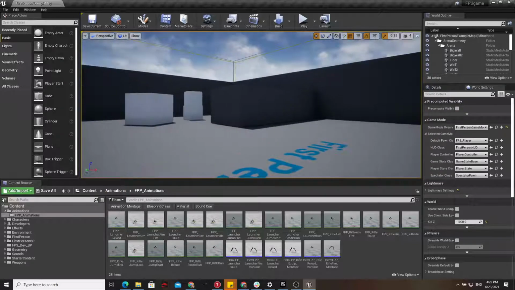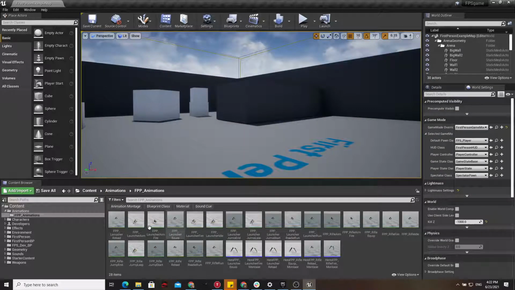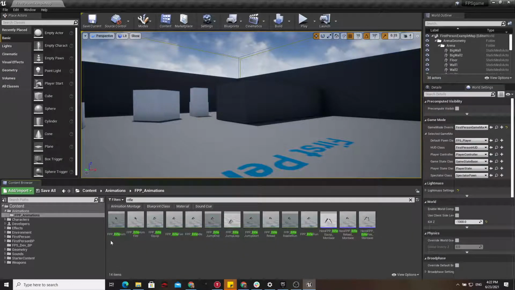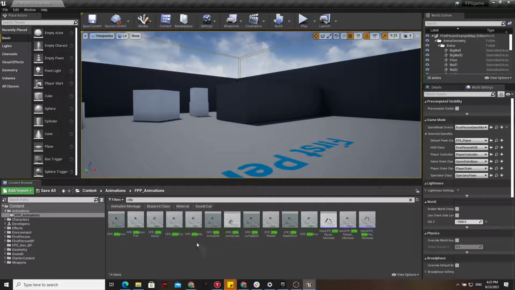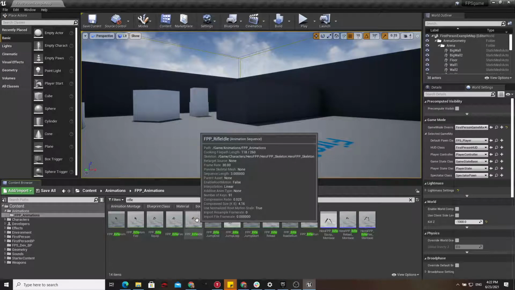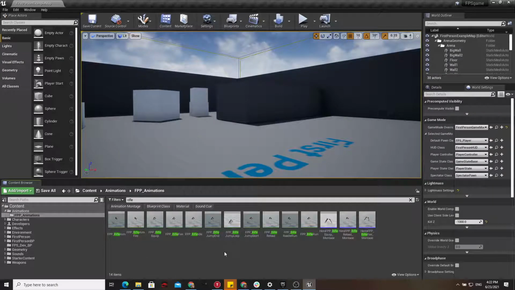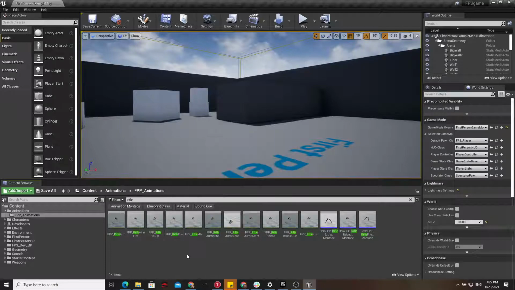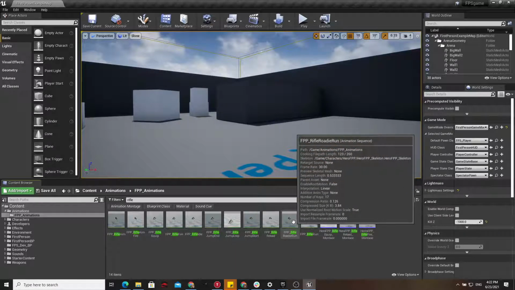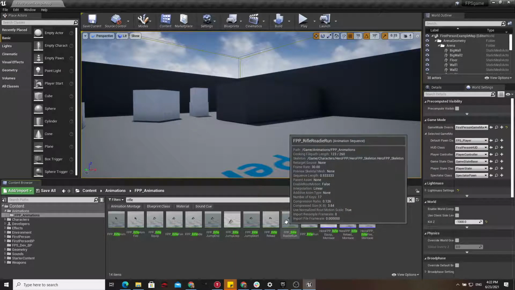And first things first, let's look at the animations that we have. We have the animations for the rifle: rifle aim, rifle aim fire, rifle fire, and rifle idle. The rifle idle and rifle aim are essentially interchangeable, it doesn't really matter which one you utilize. The rifle aim fire and rifle fire are the same thing. But we also have animations that don't have an aiming counterpart, and that's the rifle run and roadie run.